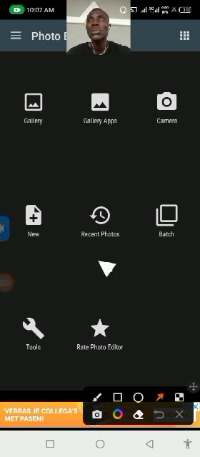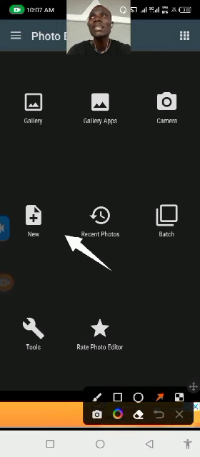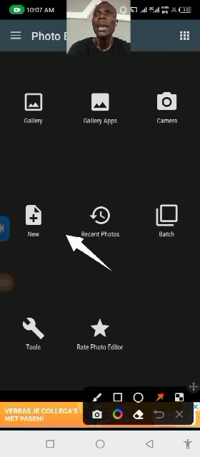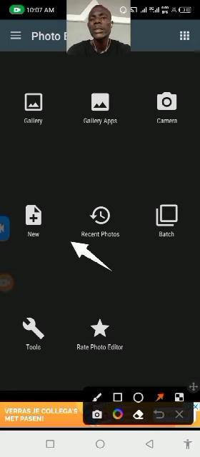But if you want to start with a new background, for example, after you have removed the background from the photo in the first app, and you want to add a background like yellow, green, or white, this is where you do it. You first of all touch this particular one here.